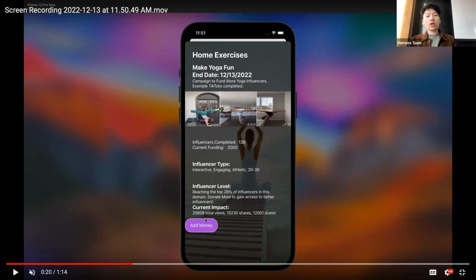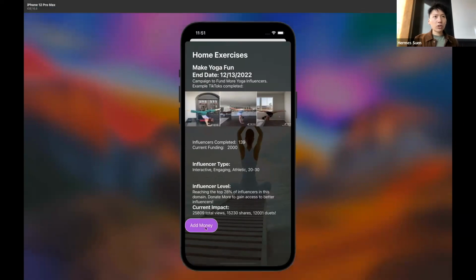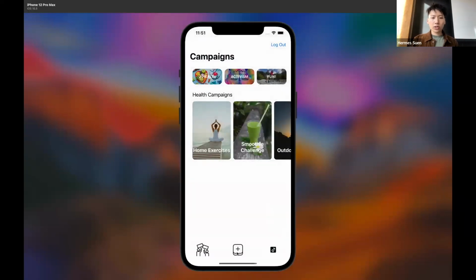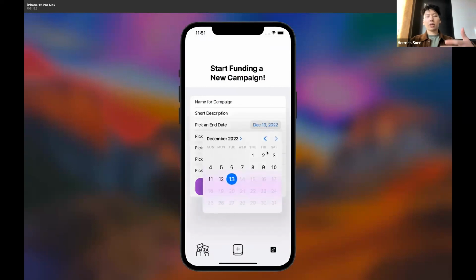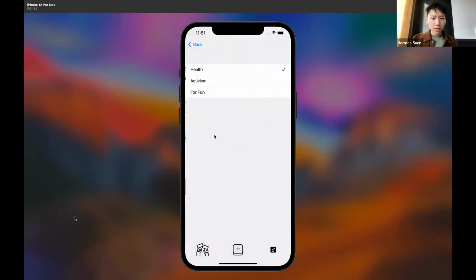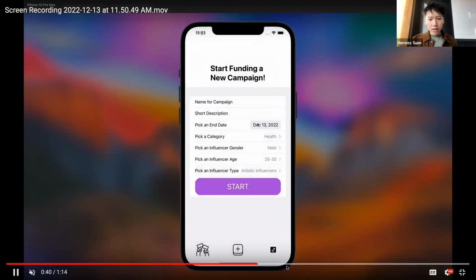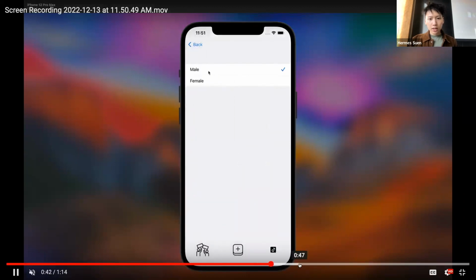And you can see the current impact: 25,000 people have looked at it, there's an X amount of shares and so forth. So that would be from a normal person standpoint. If you're interested in creating a campaign, you can specify an end date for the campaign and pick a category or type of campaign. This is pretty straightforward.